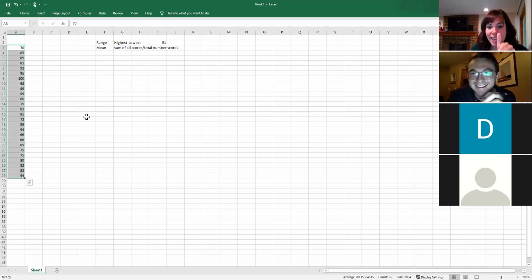If you do it this way, again, Excel is your friend, right? It'll give you the sum. It'll give you the count. What is count? How many numbers there are? Right, that would be your N, and it actually gives you the average, an average of 80.15. So you can do it this way.